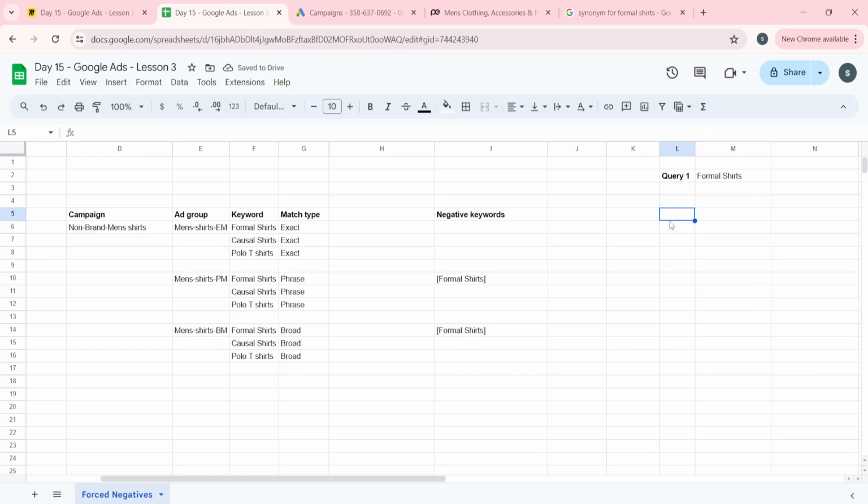Because we will see it in the next class, where we will discuss how to analyze search query reports, and I will show you how to identify these negative keywords and how to add those negative keywords by analyzing the search terms. For now, just understand what these forced negatives are and how we can use them. Forced negatives are nothing but making sure the ads are getting triggered from the proper ad groups only for particular search queries.